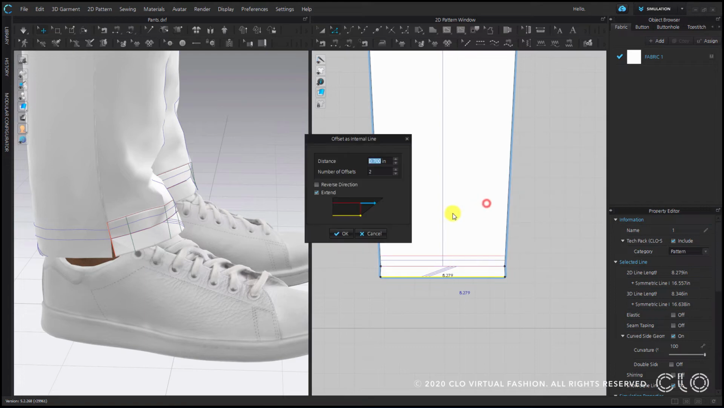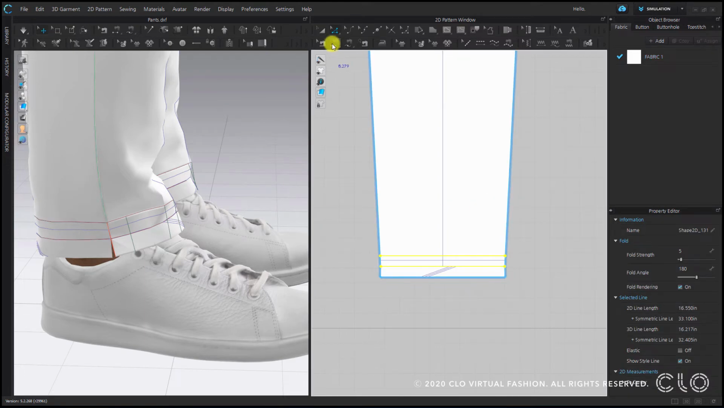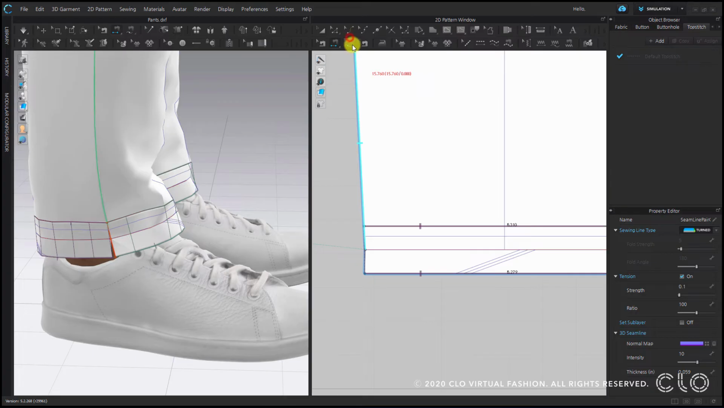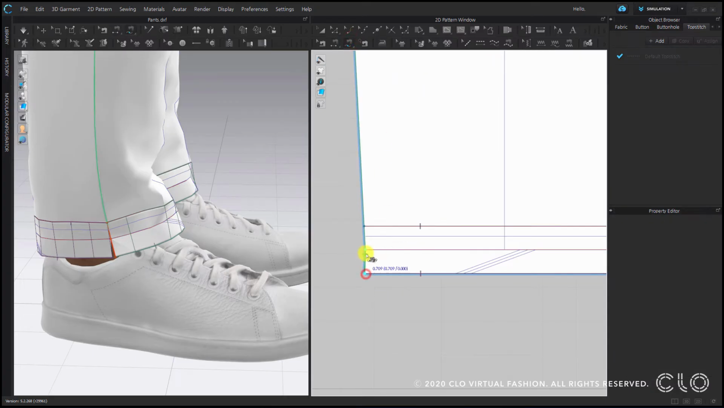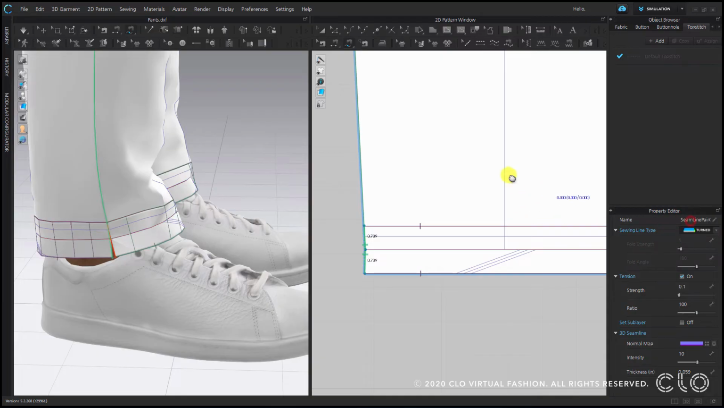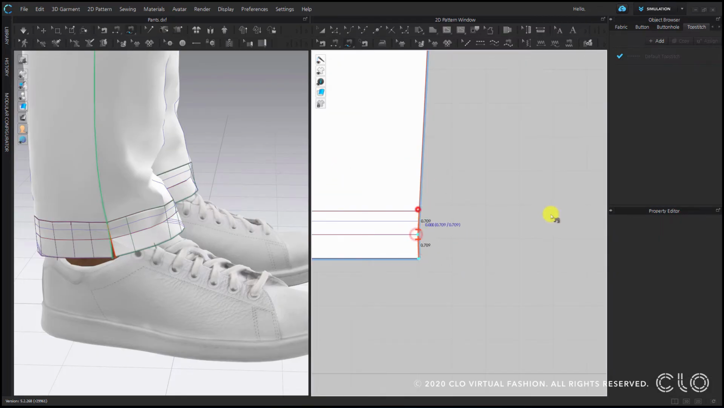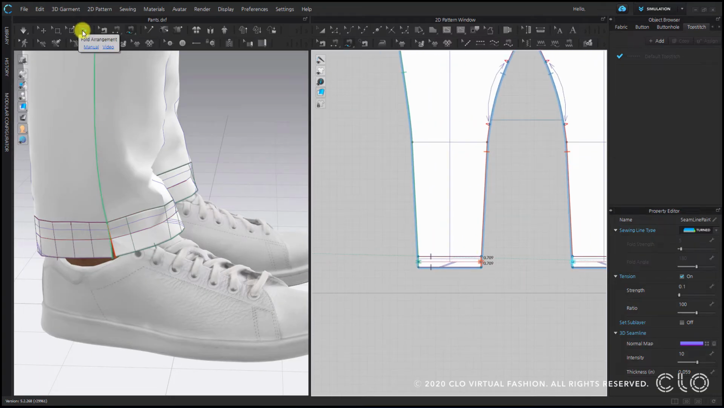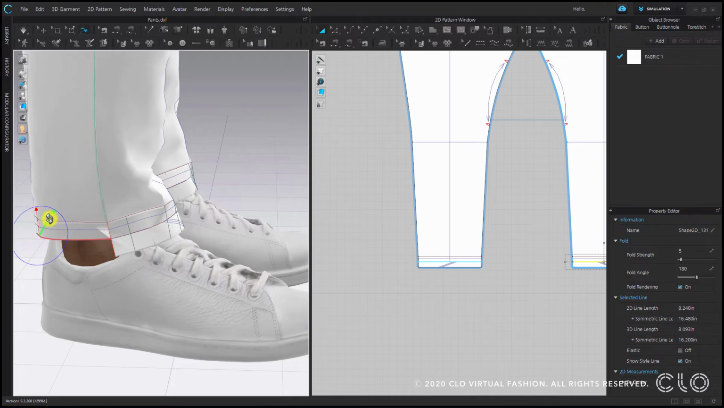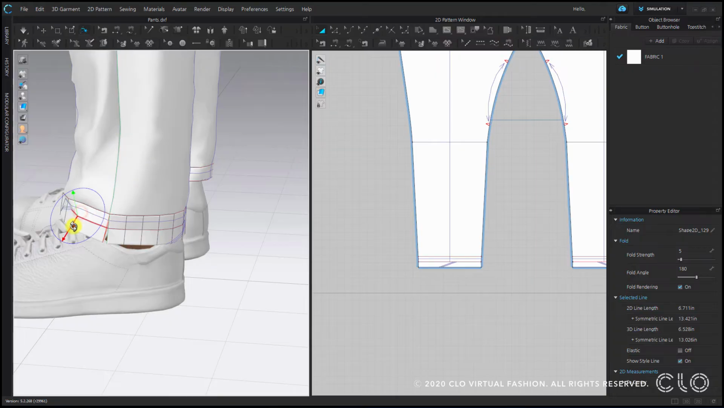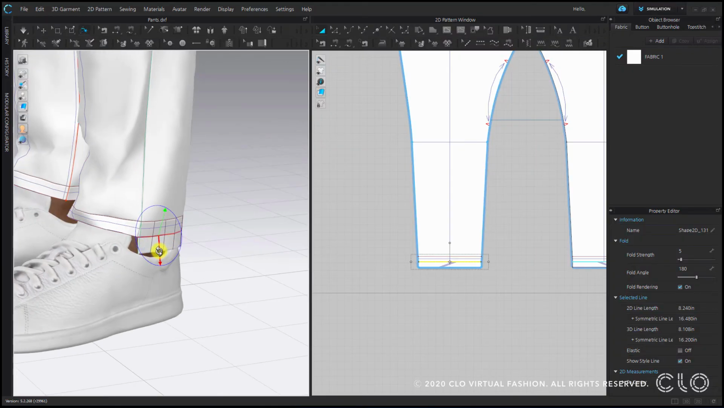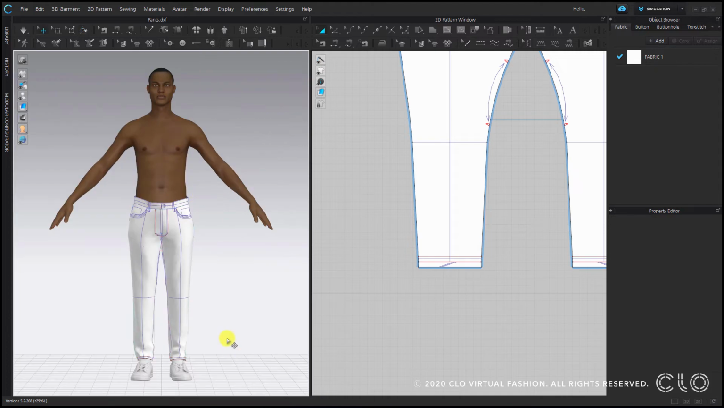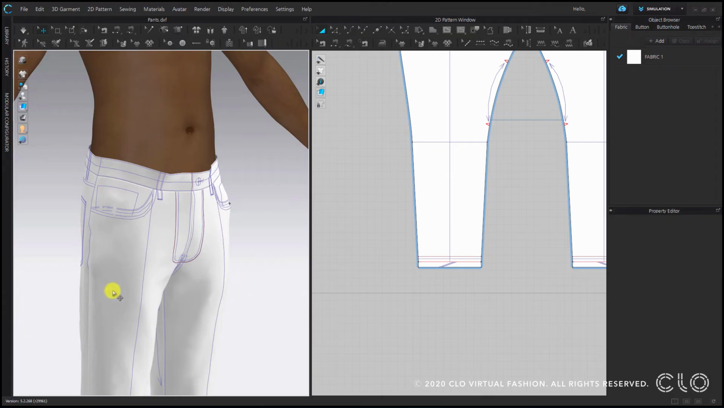I'm following the same process on the other side of the pant as well. This is on the back. And don't forget to change the seam line type to turned for the edges. Once this is done, I'm using the fold arrangement tool to fold them to the inside. Once this is done, you can go ahead and simulate and you have your hem done.